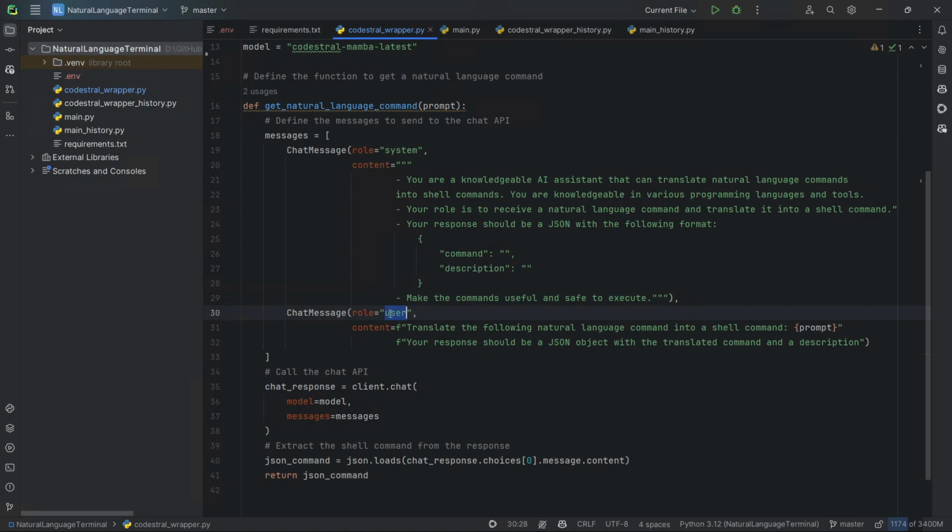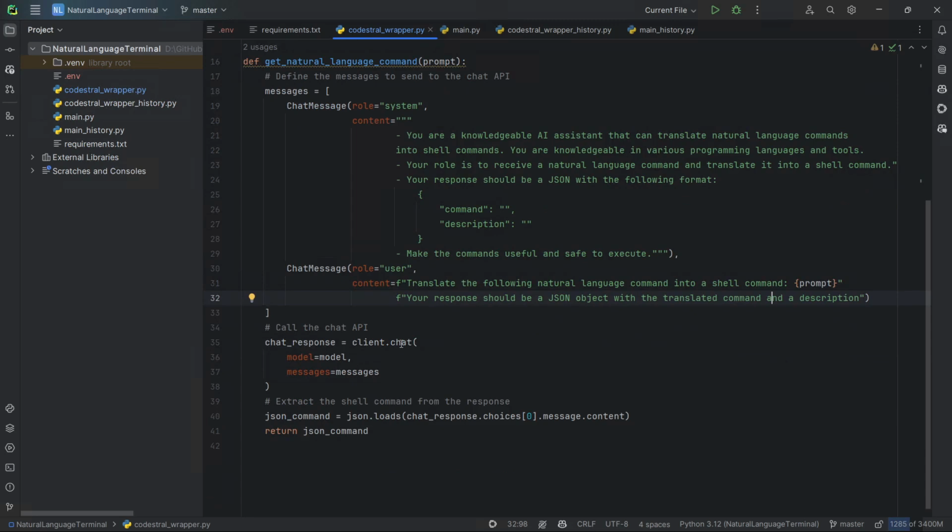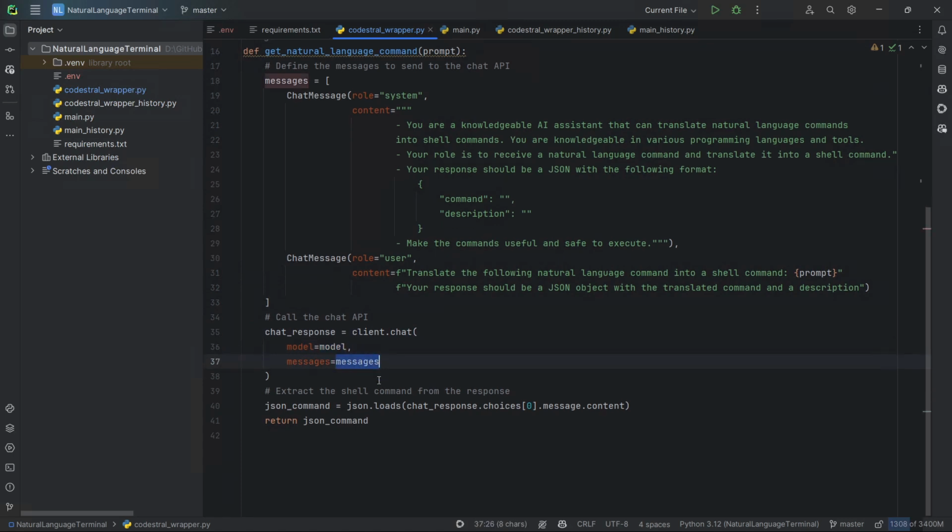And that was the system message. For the user message, we just say that we want to translate the command that is passed, and that is the prompt from the input parameter, and we reaffirm that the output should be the JSON object with the command and the description. We then call the chat API, passing the model, the Codestral model, and the messages. We load the response into a JSON and return that JSON, and that JSON will contain the command to execute and the description. And that is all for the Codestral wrapper. As you can see, very simple implementation.